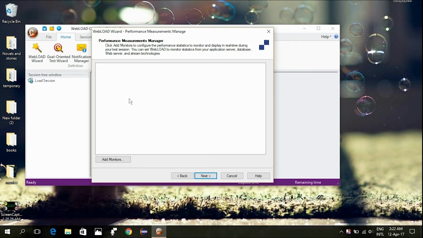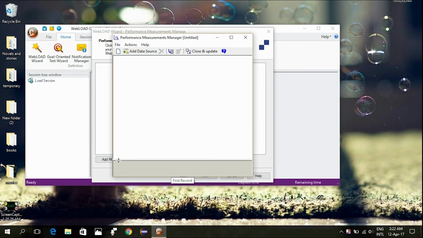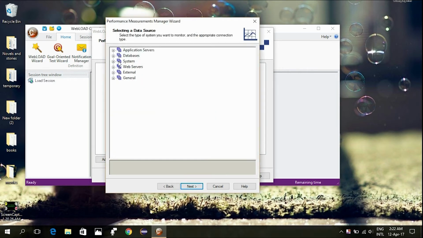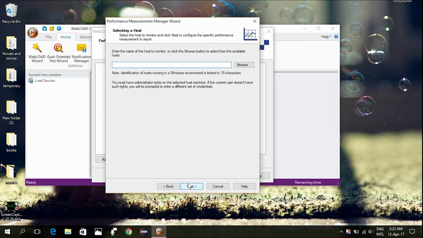In Performance Measurements Manager, we configure the performance statistics to monitor and display in real time during our test session. Here we set our host server configurations, which is required to handle the website load on the day of the sale. We click on Add Data Source to set the platform of the operating system. Our operating system is Windows, so we'll go to System and select Windows Platform.